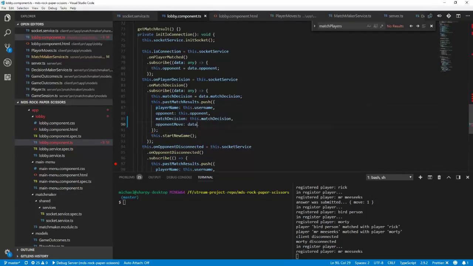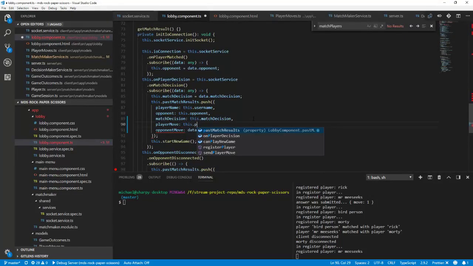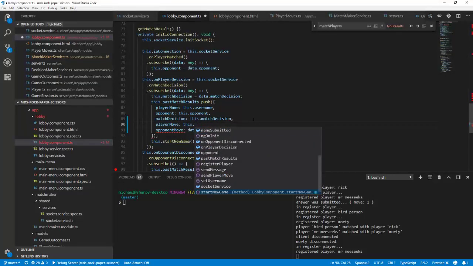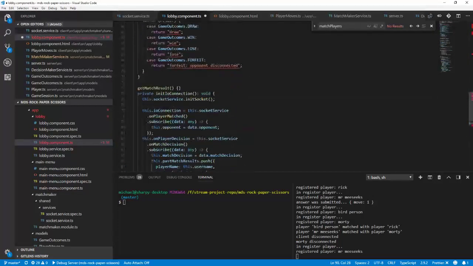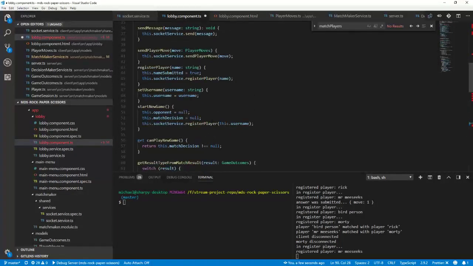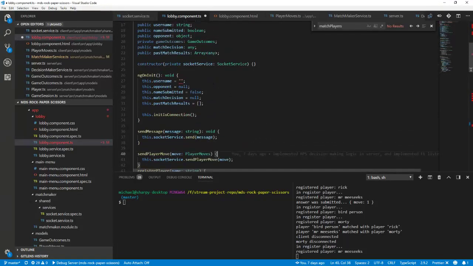Okay, so opponent move. So we want to say what the opponent's move was and who they are. How would you do that? We also want to report on the player's move. So player move, make this dot. Do we not actually report, can't store that? Because that's interesting if we don't. Send player move. We don't? Okay. Let's store that as last move.